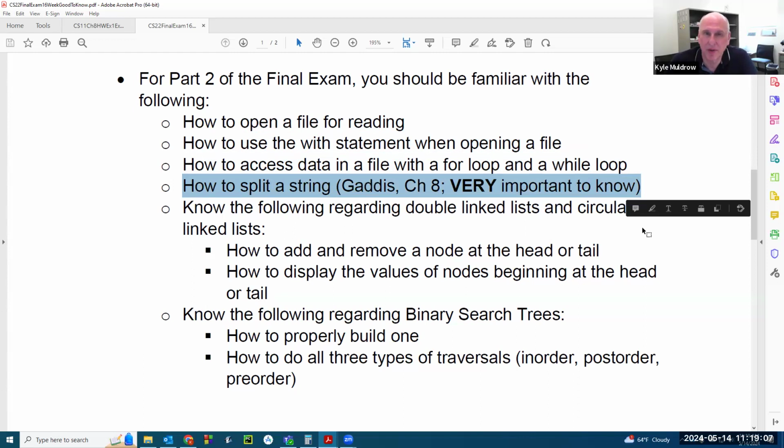Now, when I say split a string, that means use the split function to create a list from elements of the string. If you're not totally familiar with this, I suggest going to the Gaddis folder in the PowerPoints folder in the Files area of Canvas and look at the PowerPoints from Chapter 8 of the Gaddis PowerPoints. That will help you.